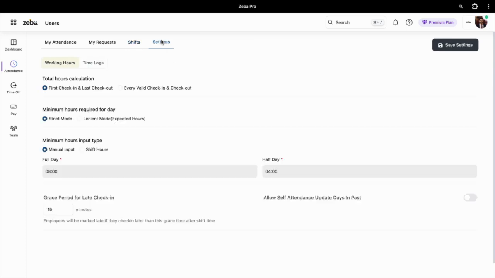It's pretty simple. Let's go to settings. With this, we have working hours or time blocks. Under working hours, you can manage the total hours calculation type, where it can be first check-in and last checkout. So the total time duration between these two times will be calculated as total hours. If I click on every valid check-in and checkout, then in this case, the sum of every check-in and checkout will be taken as total hours.